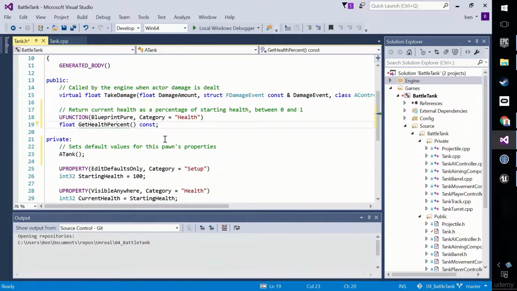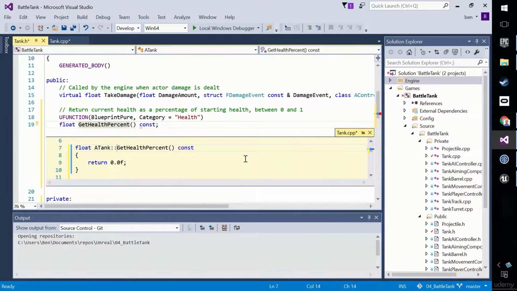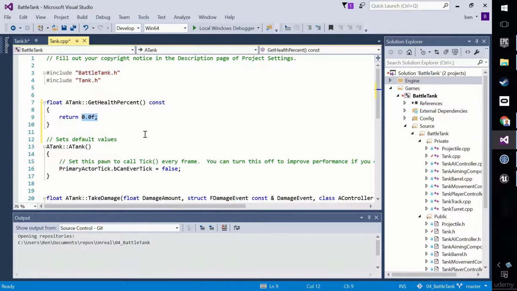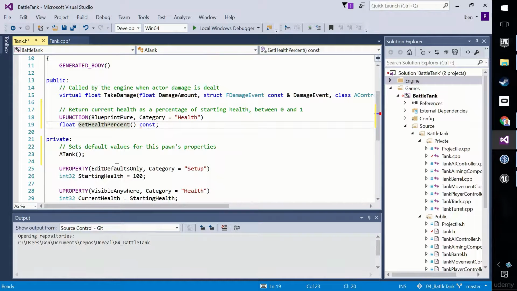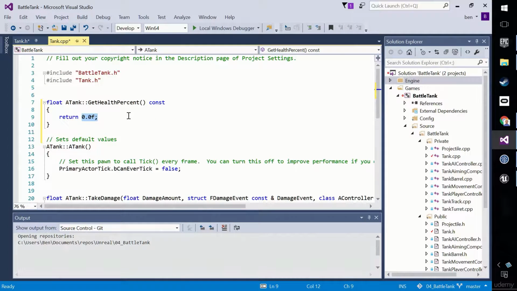So let's go and implement get health percent. I'm going to do the quick thing with Visual Studio. Well, I say quick, let's see if it's any quicker. I think it is a tiny bit quicker. And here it is. Now, what are we going to return in get health percent? Well, we've got two values. We have a current health and a starting health. I just want to return the percentage of current health over starting health. One way to do that with these floating points is like this.